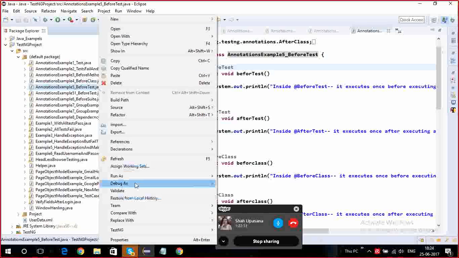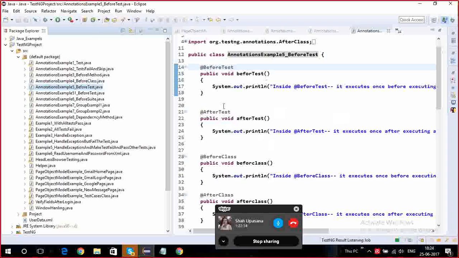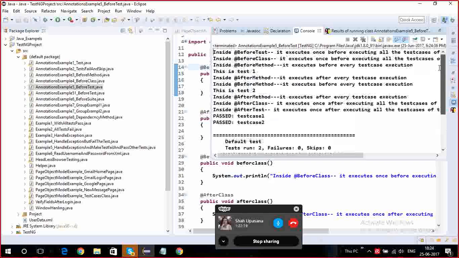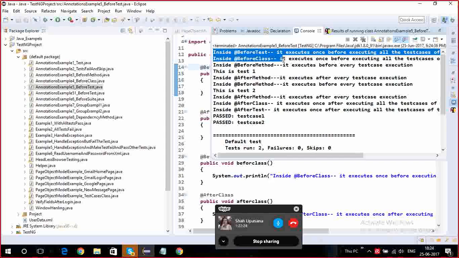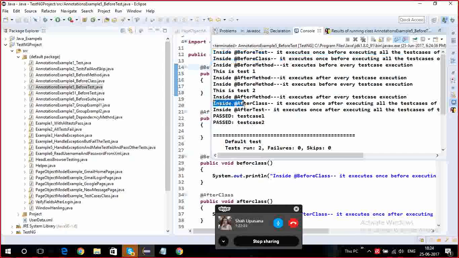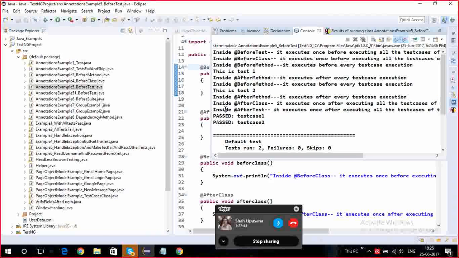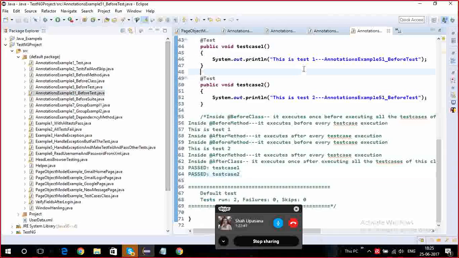Let me run it. Here it behaves like before class and after class only. That means one time. See here, before test and after test executed one time, because here we have only one class. So before test and before class execute once, because we have a test with only one class. Here the test is nothing but equal to our one class only. Okay, got it?